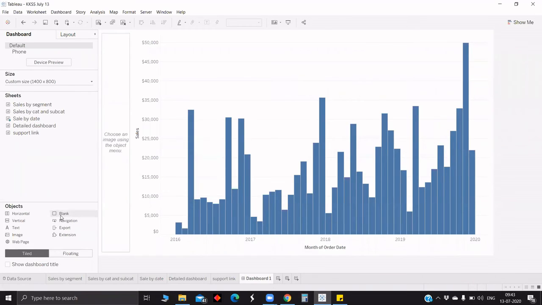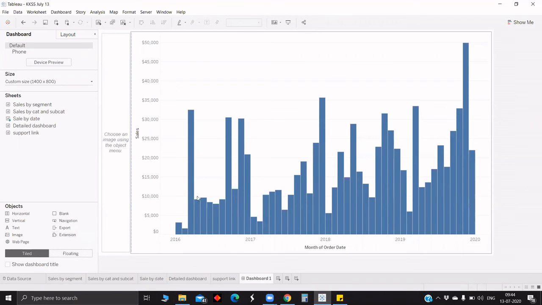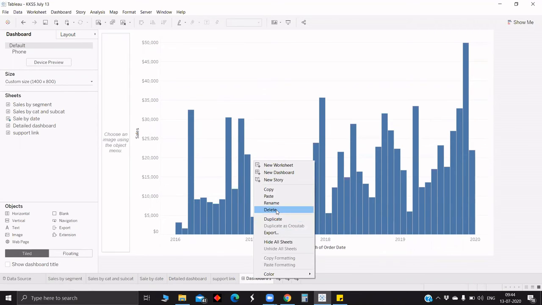Next, blank. Once we make a dashboard we will just view the blank. And navigation, export, extension, these are some additional features which we have. Currently these are not important. We will try to cover more of the basics in this session. I already have some 3 or 4 sheets. Since we have learned about containers, now we will try to make a dashboard with the sheets which we have. We will follow the steps and try to make the dashboard.